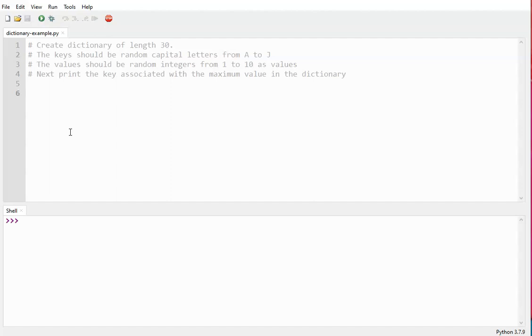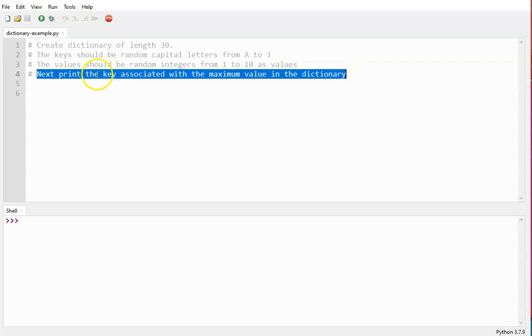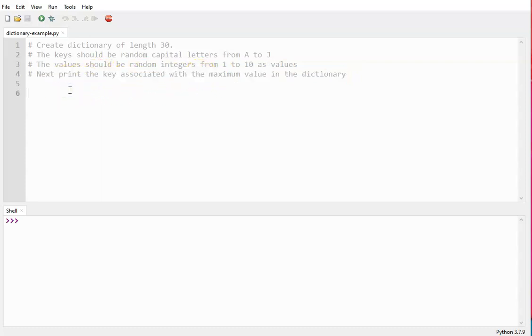In this example, what you have to do is create a dictionary of length 30. So what should be the keys? The keys should be random capital letters from A to J, and then the value should be random integers from 1 to 10. And then the next thing you have to do is to print the key associated with the maximum value in the dictionary. So among the keys and values, you have to print the key that is associated with the maximum value.